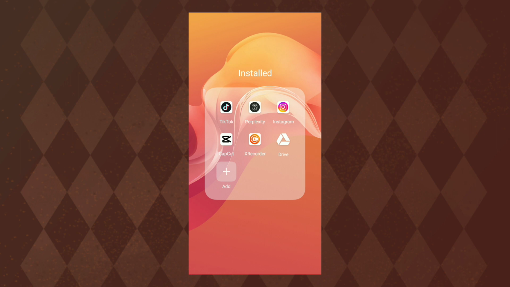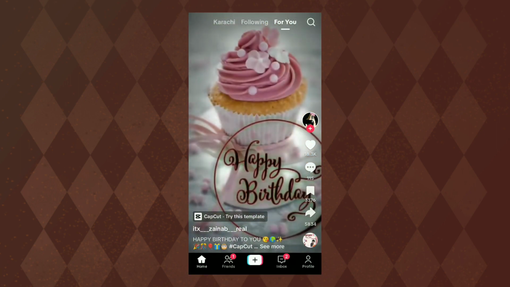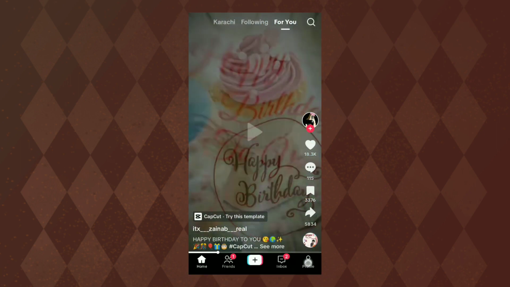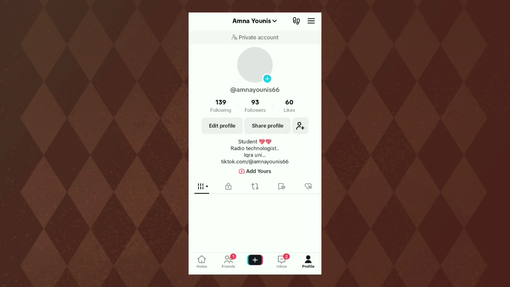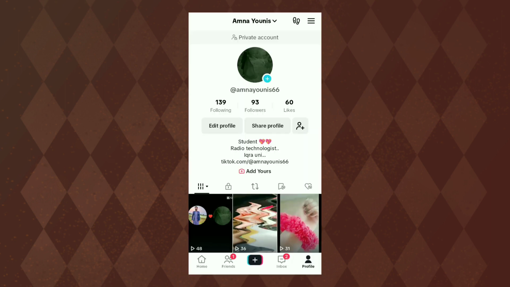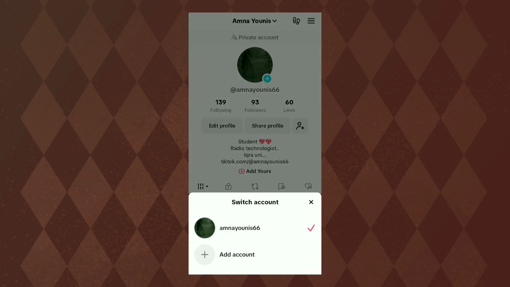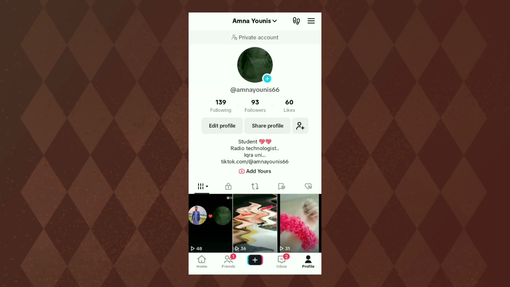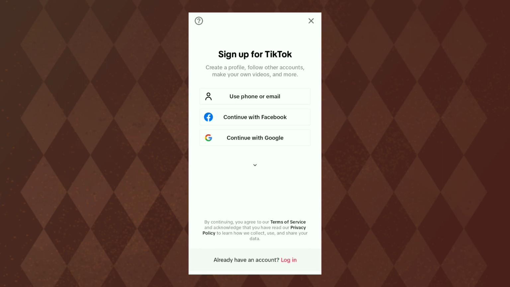Firstly, you have to click on the TikTok app. Click on the profile icon. Click on the top. You can see here your name, username. Click on that and see here add account. You can add any account or multiple accounts on TikTok by using your phone or email. It should be reminded that your phone or email should be right.